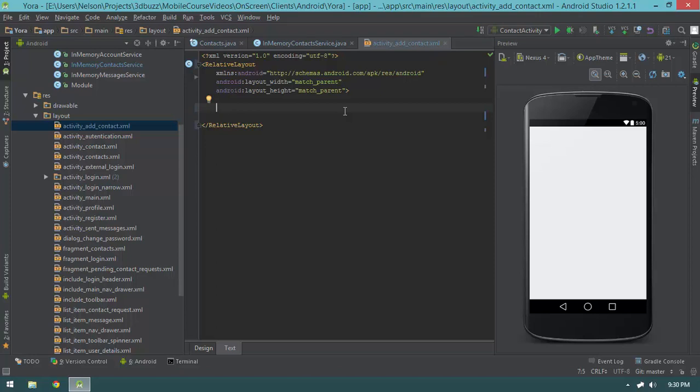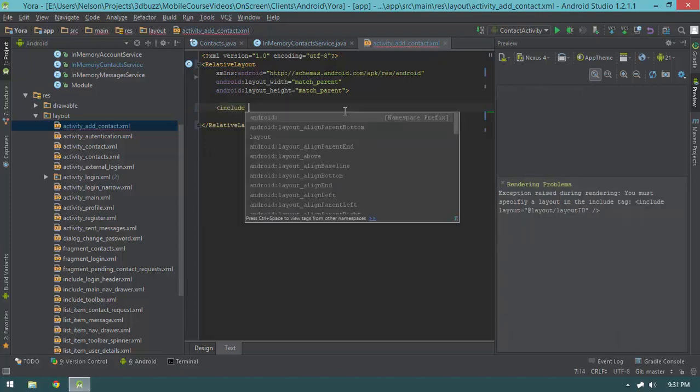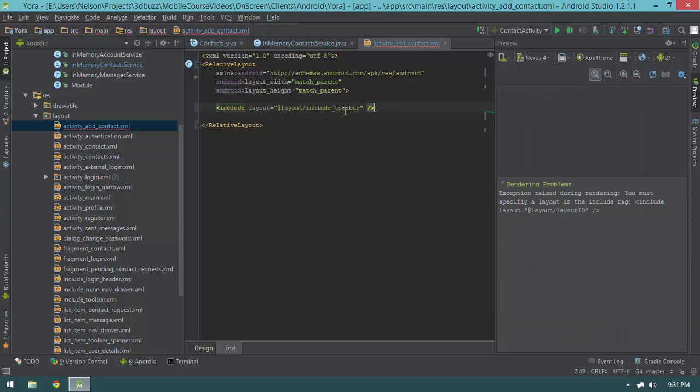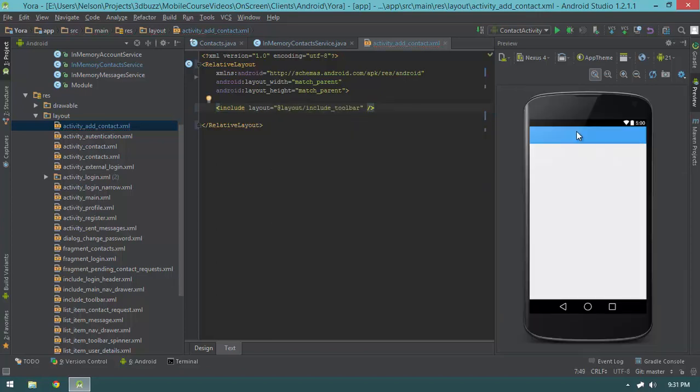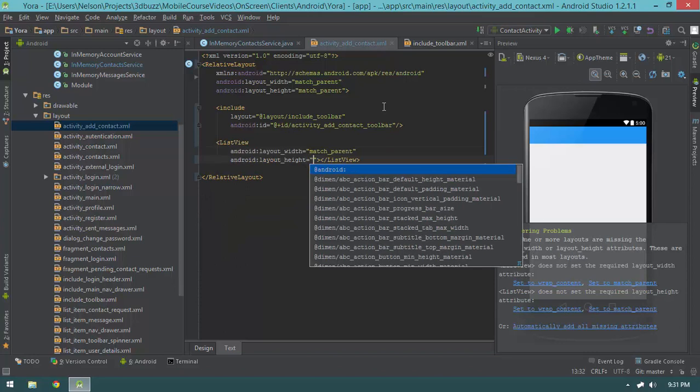Now, inside of our relative layout, I do want to create a toolbar. So I'm going to say include, and I'm going to include layout, include toolbar, and that'll bring in our awesome toolbar up there. Then what I want to do is create a list view, but for the list view, I want it to appear underneath the toolbar. So I'm going to give this toolbar guy an ID of +id/activity_add_contact_toolbar.